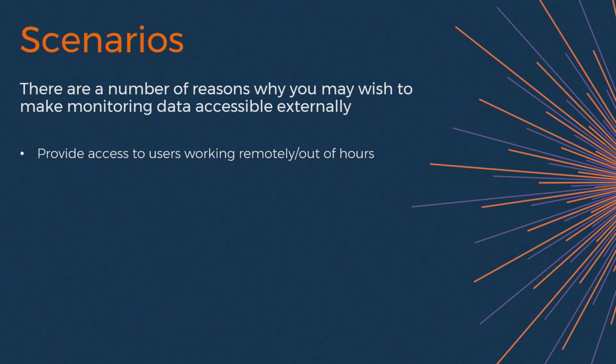The fact of the matter is that most organizations are doing change management. When they are, those changes are nearly always occurring outside of business hours. Those engineers are often working from home, or they're contractors or whatever. They need access to monitoring data because when it all goes wrong during the middle of a maintenance window, that's when you need timely access to data.